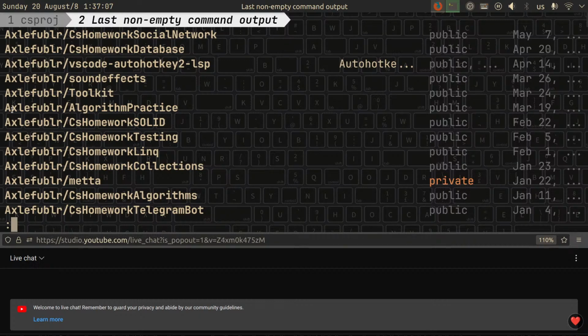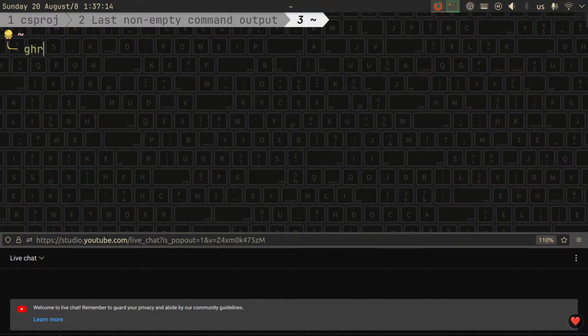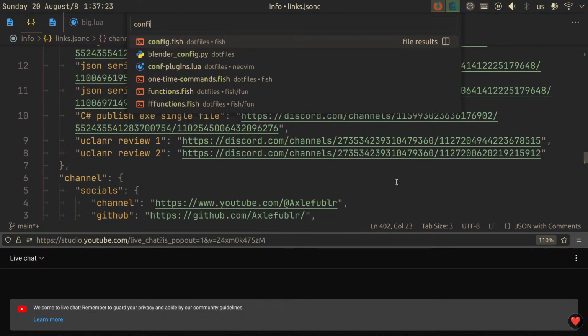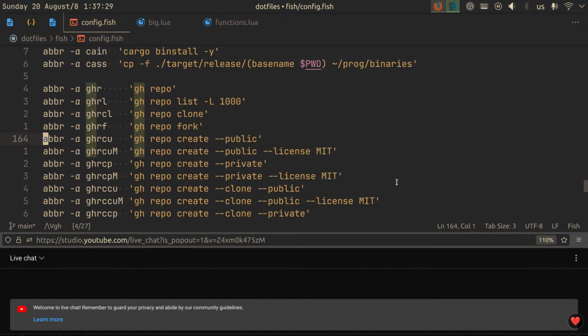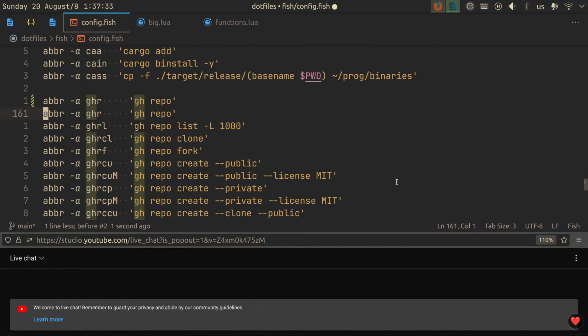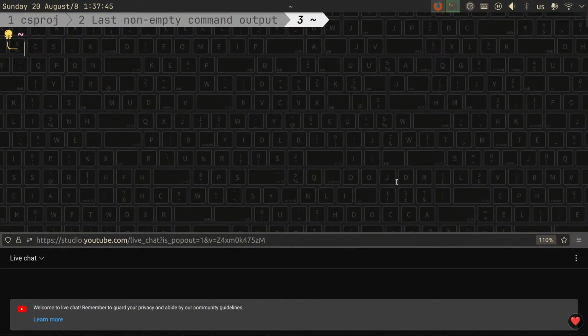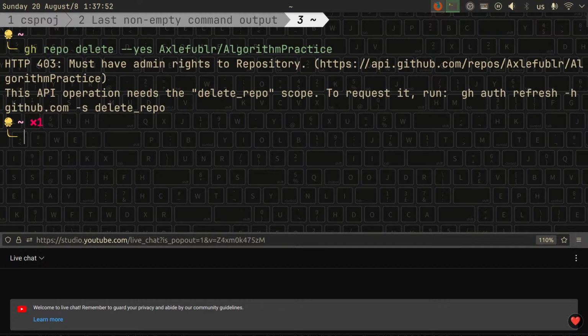So algorithm practice is a repo that I know for sure I don't need. So let's gh repo delete, and I don't have that, because delete and then, yes. So let's go to my config.fish and actually add it. So gh repo, and then we do d, and delete, yes. We go to our terminal, we reload it, and gh repo delete, because we don't need it.